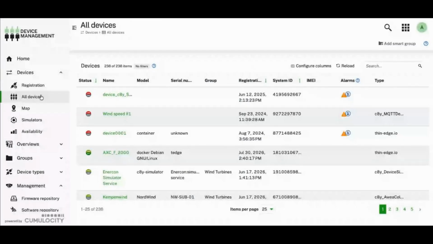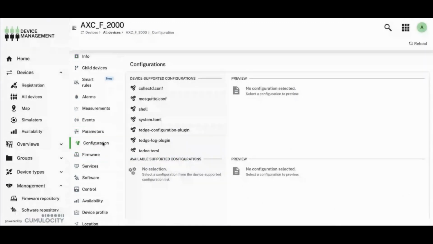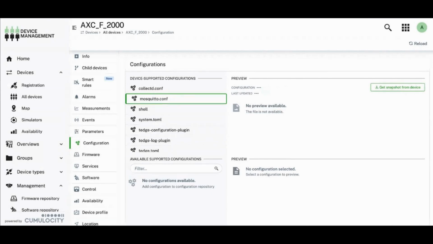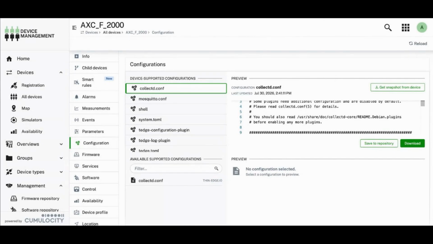So let's start first on the device level. Let's just select an exemplary device. Each device that supports config files has a dedicated tab, as you probably know, showing all the configurations that are supported by the device, like, for example, this configuration of the Mosquitto broker of thin-edge. In order to get more information about that, we can get a snapshot from the device. Fortunately not working right now, but here that, for example, worked, which I just retrieved before the demo.